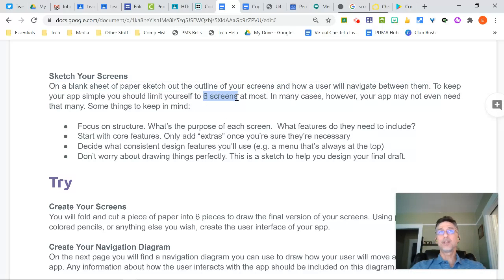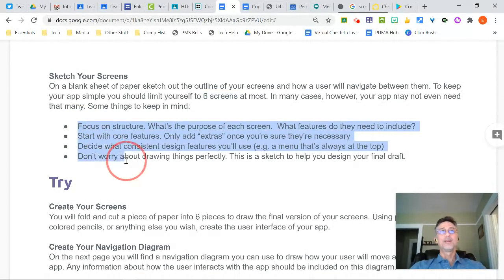So you can have fewer than 6. Okay, not too many. I would say at least 4 if you want. Okay, so here are some guidelines. You read through them. They make perfect sense. Focus on structure. What's the purpose of each screen?